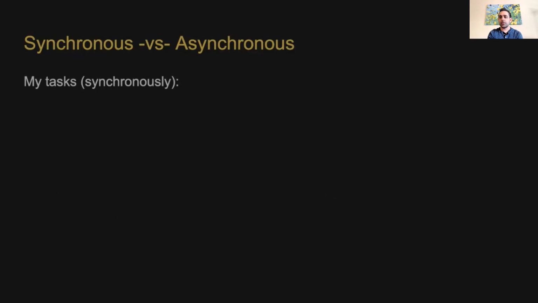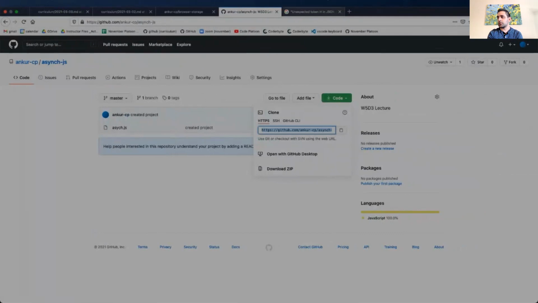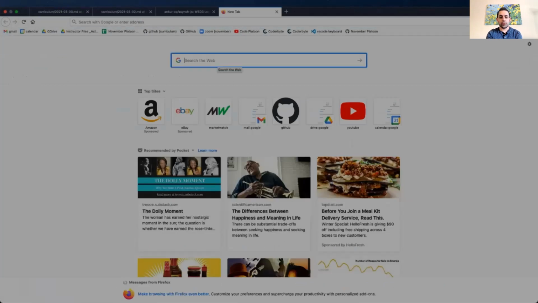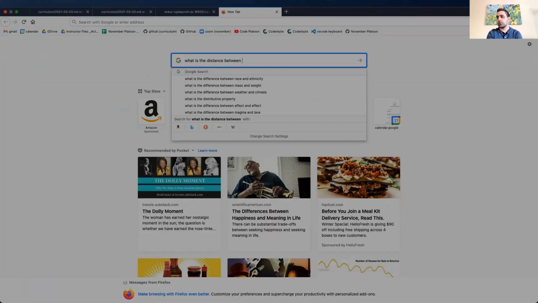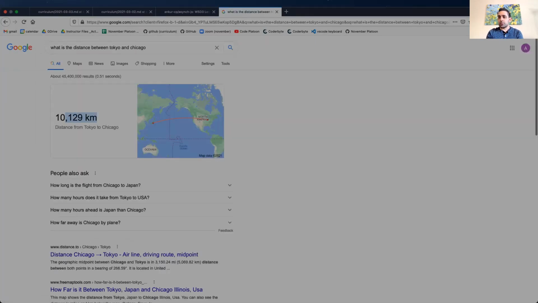My first task is, what is the distance between Tokyo and Chicago? I don't know this, so I'm going to look it up. Let's go to my browser, close this window, and type in Google. Hopefully Google can tell me. What is the distance between Tokyo and Chicago? Without typos, hopefully. All right, I got my distance. My answer is 10,129 kilometers.